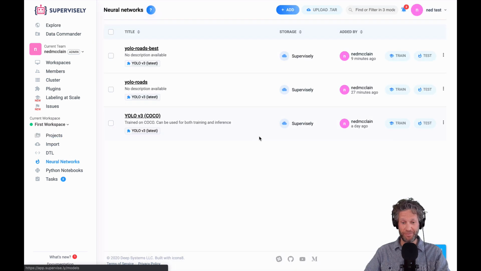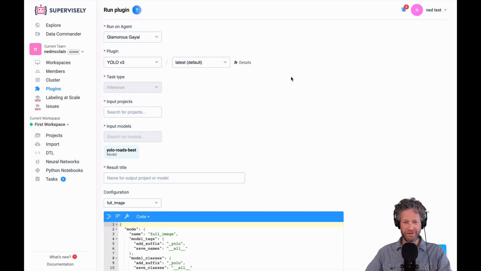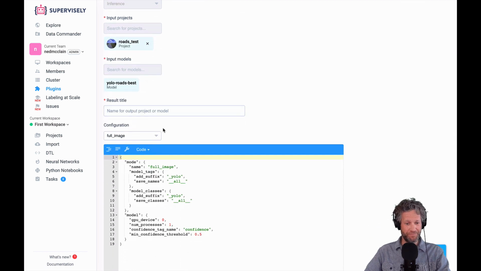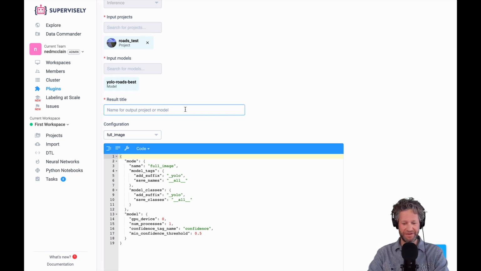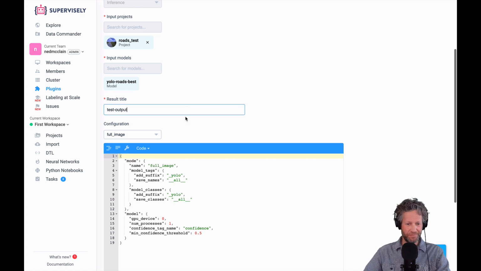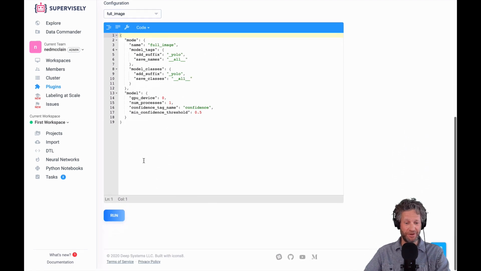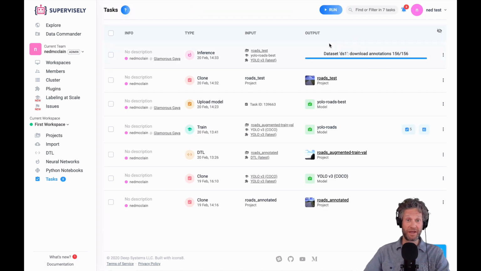Back in our Neural Networks tab, we'll pick our YOLO Roads Best model and try to test it. And this will undergo the process of inference, using the neural network's model to infer what objects might be visible in those images. We're going to pick for our input project the test data set, and we're using our YOLO Roads Best model. We'll pick a new name like test output. We can stick with the defaults here and go ahead and run the process. Once again, inference is going to take a couple minutes, nowhere near as long as training. And when we have our results, we'll check them out.